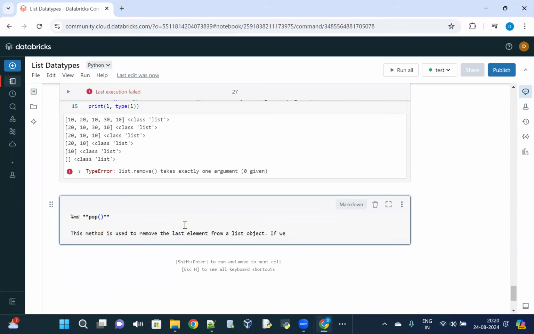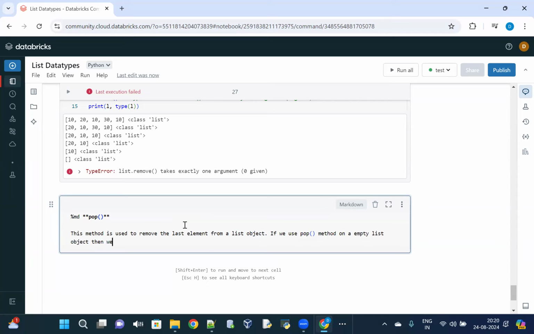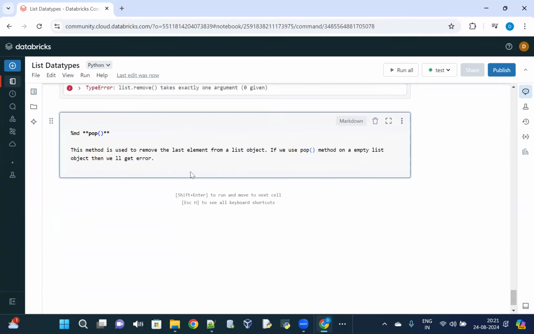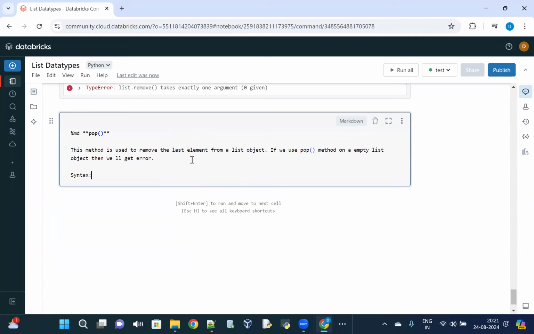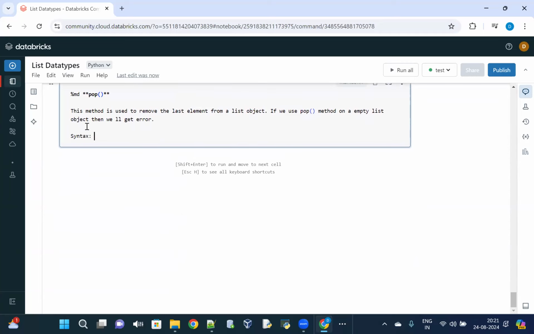If we use the pop method on an empty list object, then we'll get an error. Which error will we see? I will check and write it here. Sometimes I am not able to memorize which error, so that's the reason. But from an interview point of view, you need to memorize the error as well. Got it? List object pop method.